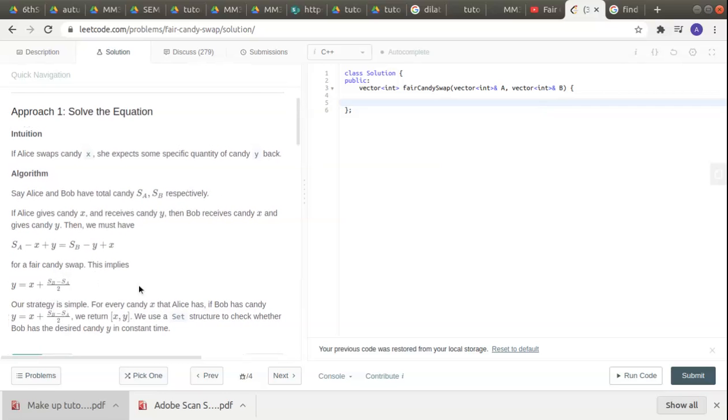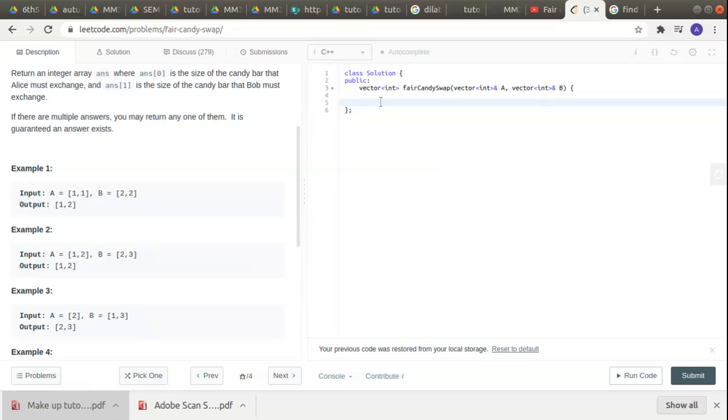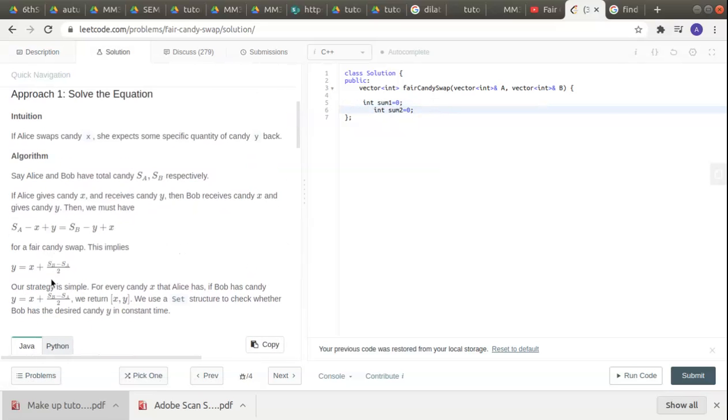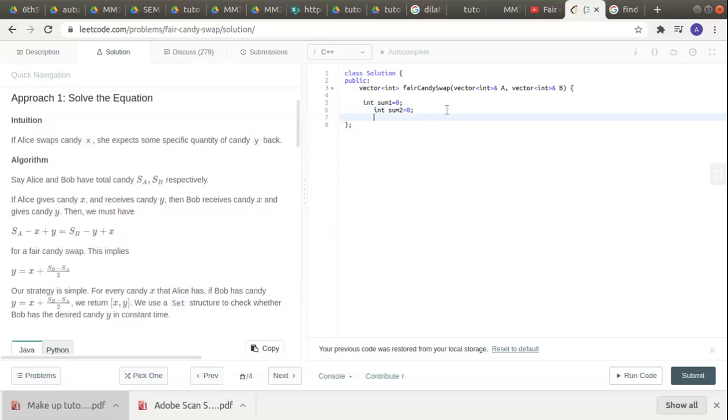You can search for this equation, but that will take O(n squared) time, so we'll do it in O(n) time. Let's see how we can do it in O(n) time. What I'll do is quickly declare int sum1 and sum2, so that I can find the sum first of all in both of these, and then I will have to satisfy this equation, right? y is equal to x plus (sum2 minus sum1) by 2. This equation should definitely be satisfied, so I'll declare something called delta, right?